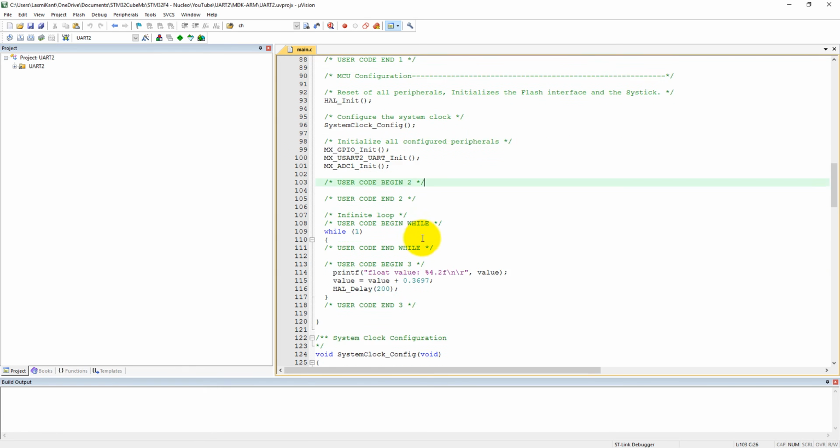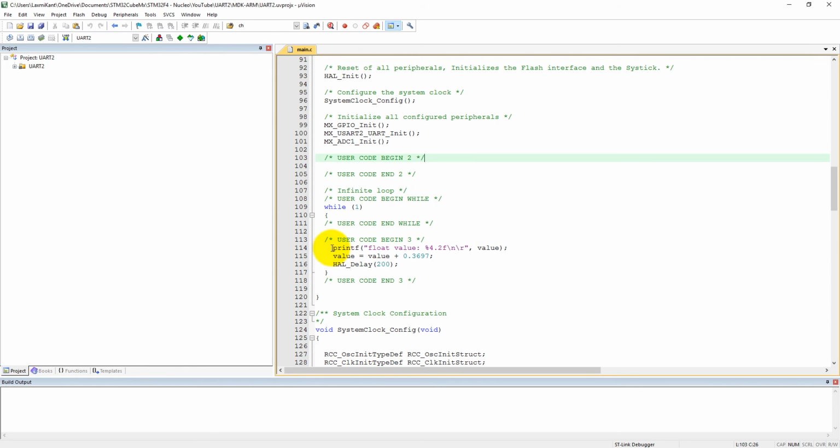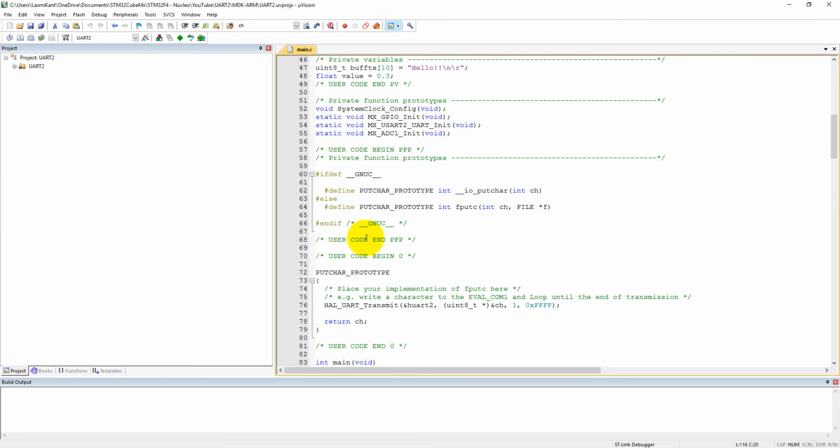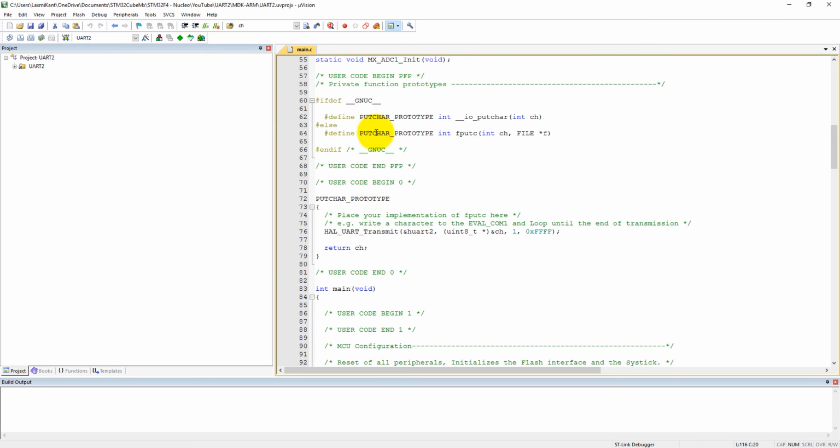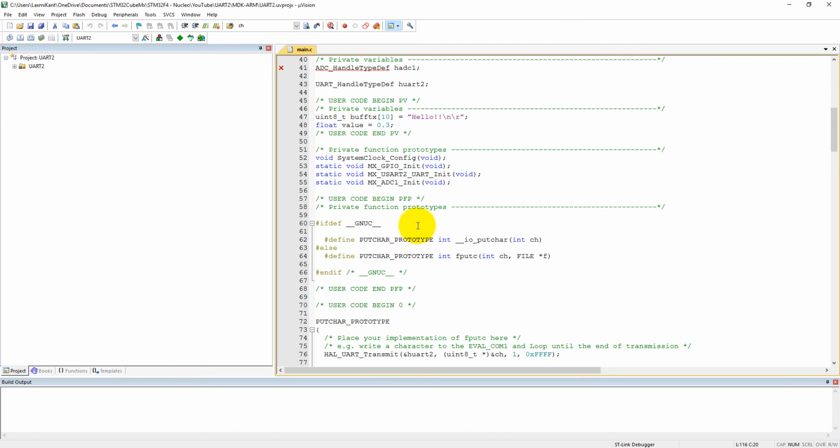As you can see, we added this code previously but it is intact here. I did not change it, because I added this code between user code begin 3 and user code end 3. If I had added this code elsewhere, it would be lost. The put char prototypes and GNU are also present here, so there is no problem. We only need to initialize our ADC and send data to the computer.